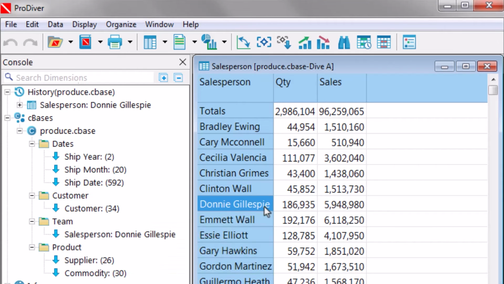Again, in the dive window, we can see totals for every type of produce Donnie sold, but we're interested in his blueberry sales only, so we need to get a breakdown of the types of produce he sold. To get this breakdown, we'll do our next dive on the commodity dimension by double-clicking commodity in the console.